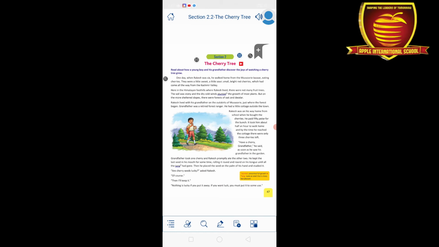By the time summer came round again, it had sent out several new shoots with tender green leaves. Rakesh had grown taller too. He was 8 now, a sturdy boy with black hair and deep black eyes. Blackberry, grandfather called him.